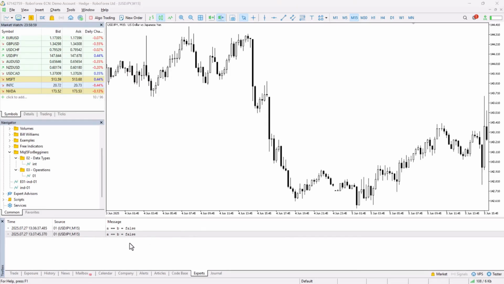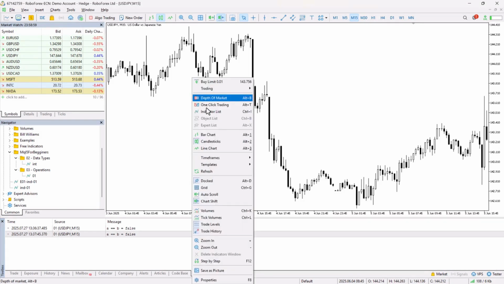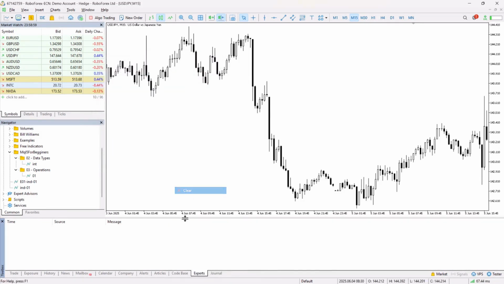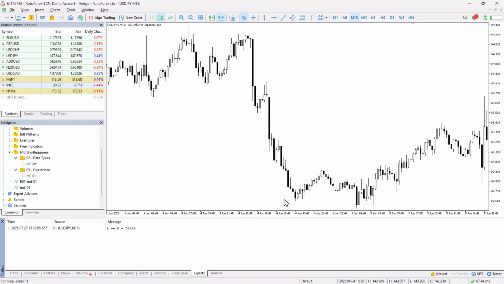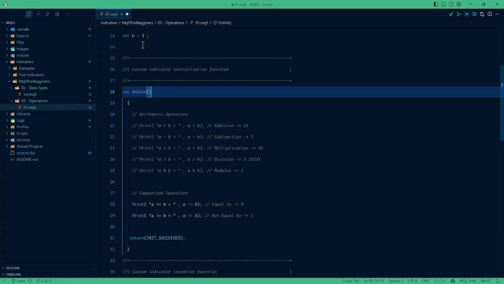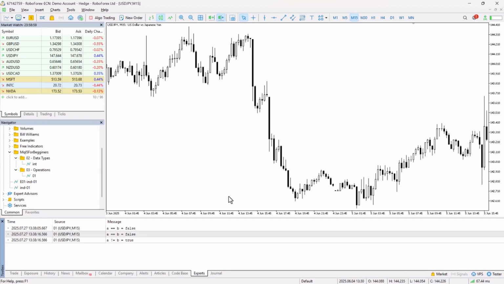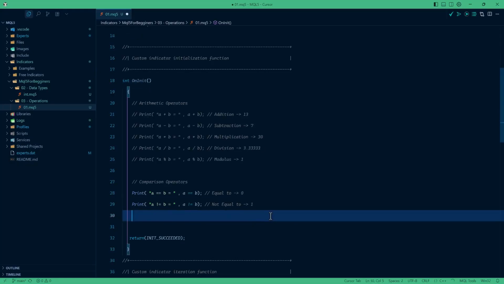We'll compile it, go to the chart, and see why it didn't give us any output. Let's remove our indicator from the chart. We'll compile it once more and drop it onto the chart here. There is no output. Let's see why it didn't produce any output. The reason is that we didn't save our file before trying to compile it. Now let's see. Yes, you can see that the not equal to operator between A and B has returned true for us.